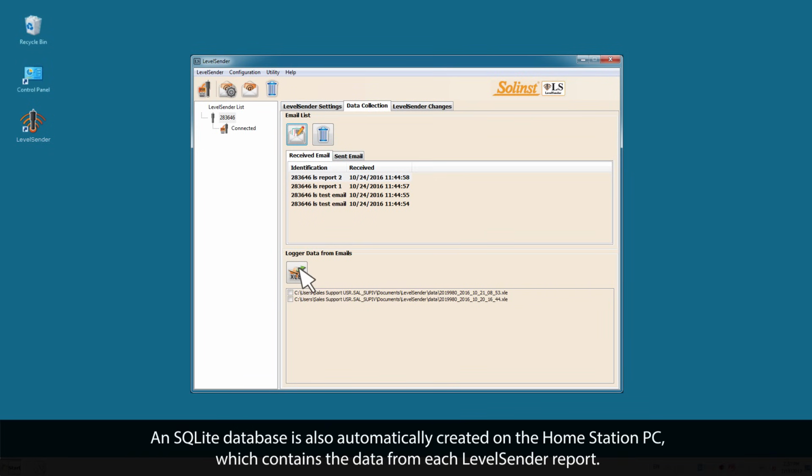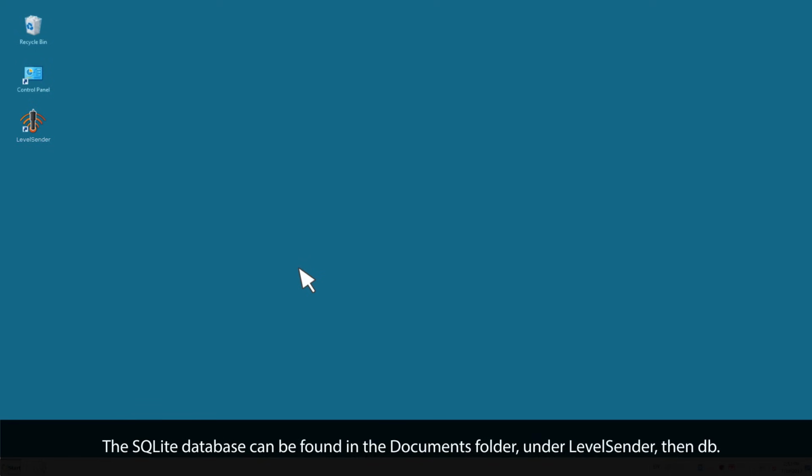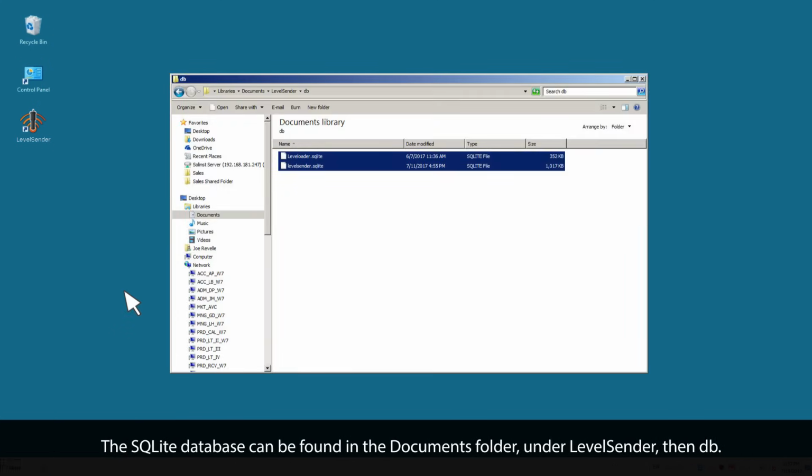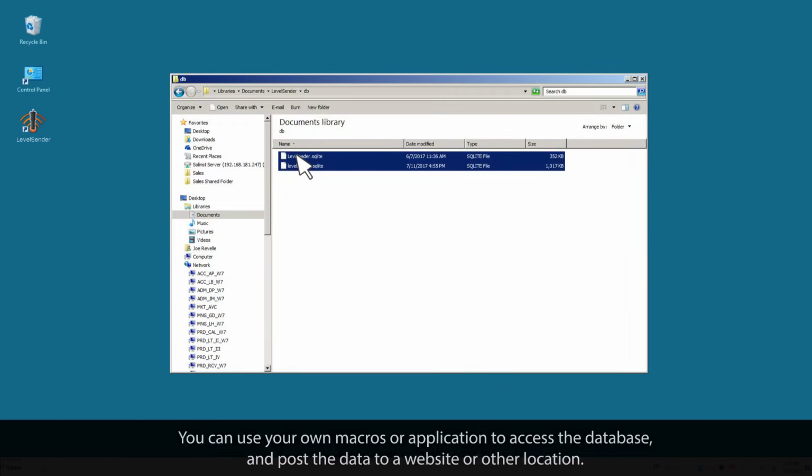An SQLite database is also automatically created on the home station PC, which contains the data from each LevelSender report. The SQLite database can be found in the Documents folder under LevelSender, then DB. You can use your own macros, scripts, or applications to access the database and post the data to a website or other location.